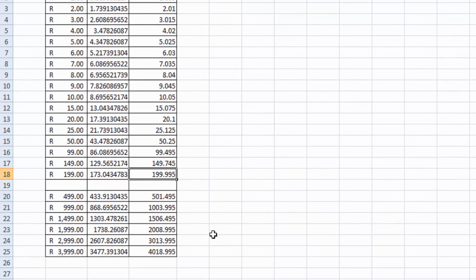So let's look at prices over 199. 499 becomes 501.495, which means 501 Rand 50 cents as a rounded figure. 999 becomes 1,003.995, which is 1,004 Rand rounded. So there's a 4 Rand difference on 1,000 Rand or more, which is the 0.005 that we use to calculate that.